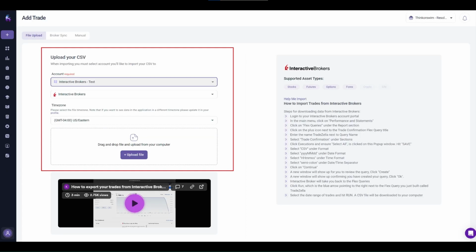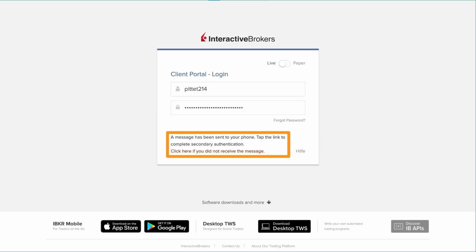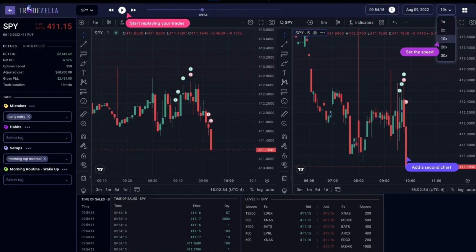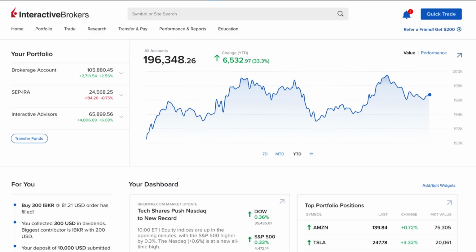From the supported list, select your brokerage firm. TradeZella works with brokers like Interactive Brokers, along with many others. Next, enter your brokerage login details or API keys. This step securely connects your live account and allows your trades to be tracked automatically. As long as you have a TradeZella account and a supported broker, linking your account is fast and simple.